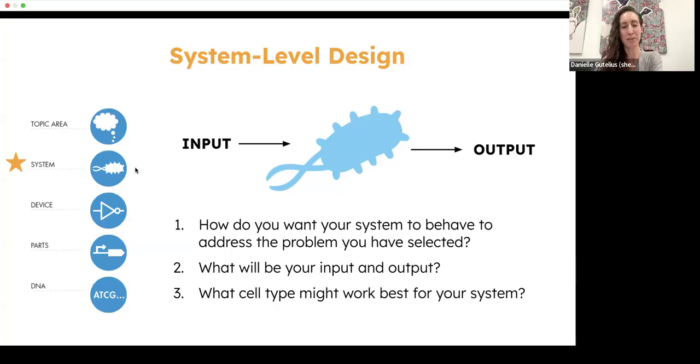This will take you some time to work through because there are really three things that you need to consider when thinking about how you're gonna build your system, okay? And we're gonna work through all three. So first is, how do you want your system to behave to address the issue that you have selected.